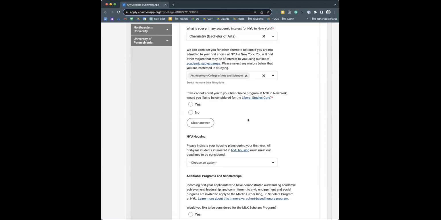If NYU is really your top school, and let's say your GPA is a little bit low, the fact that NYU just dropped to a 12% admit rate and you don't want to take a risk, one thing you can do is put down here that, yes, I would be willing to do the liberal studies core. But I highly recommend that you take a hard look at it. If you're a STEM student, this might not appeal to you at all, in which case you probably don't want to indicate it. But if you're thinking of anything in the humanities or social sciences, possibly even business, this might be of interest to you. So you should take a look at it.